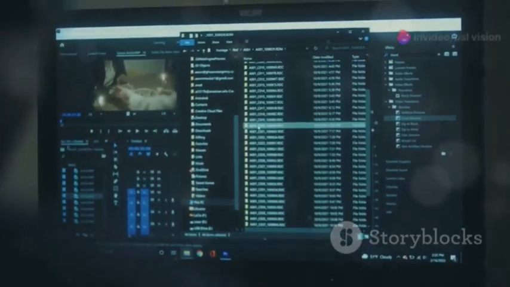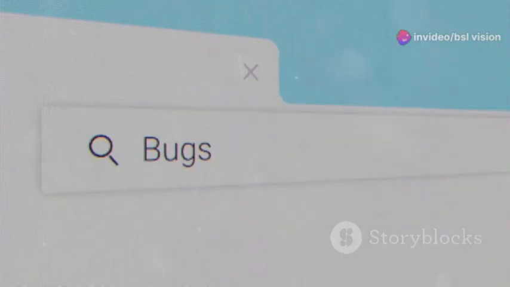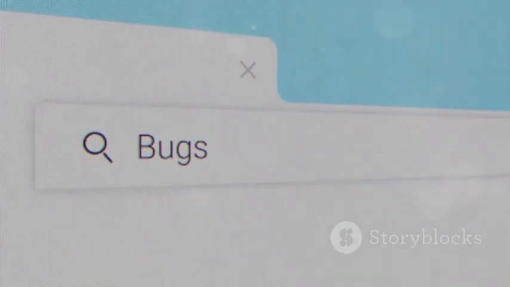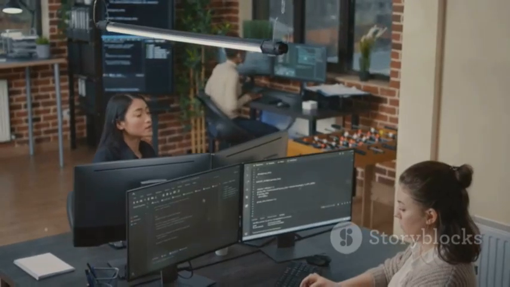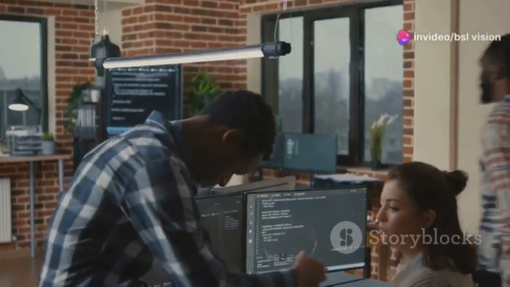Another cool feature is issue tracking, which helps you manage your project efficiently. You can use issues to keep track of bugs, feature requests, and any other tasks that need attention. This way, you can ensure that nothing falls through the cracks and your project stays on track.